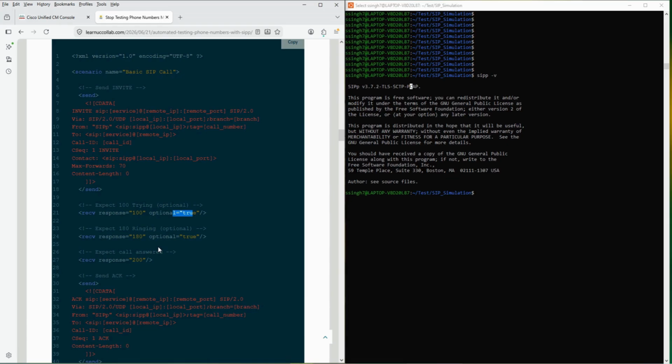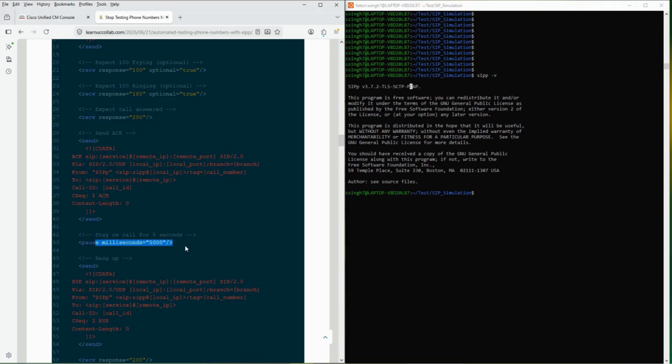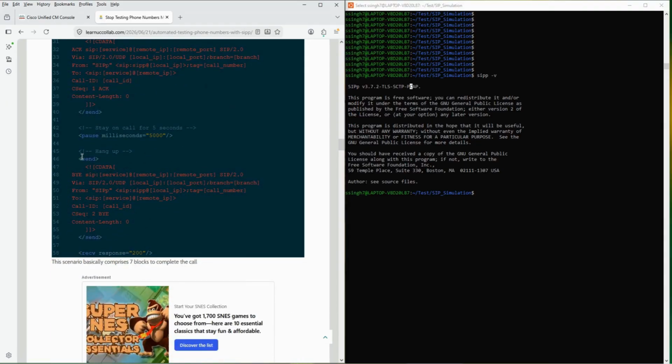So if we have 180 marked as optional here, in such cases, the SIPp client will simply ignore the absence of 180 ringing in the coming message instead of breaking the XML scenario. Then you have the pause section here, and here we are pausing the call for 5000 milliseconds, which is 5 seconds, and this is basically the duration for which we can keep the call active. Then we have another send section, and within that we are sending the bye message, so basically we are disconnecting the call.